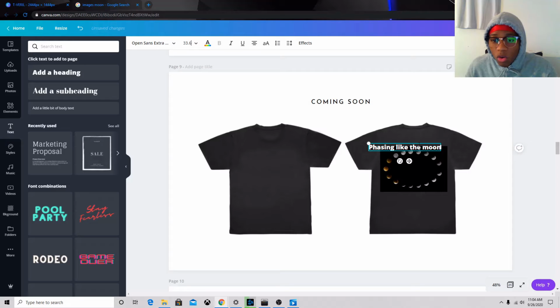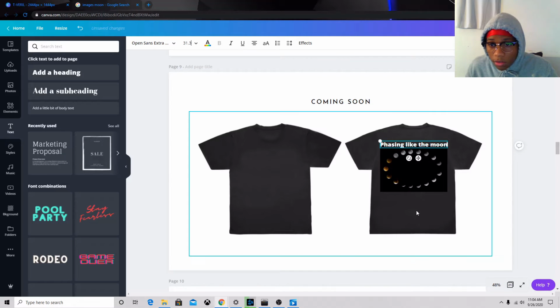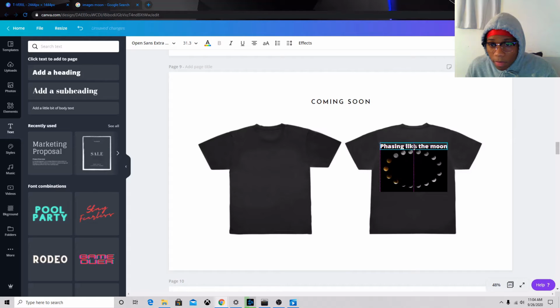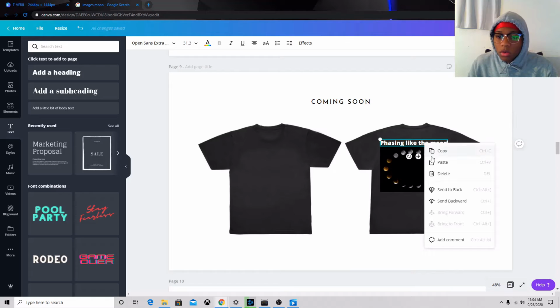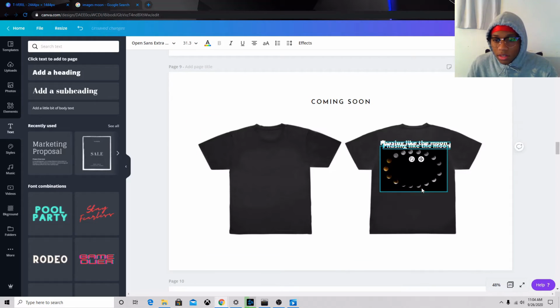You can either put it on the image or above it, wherever you like it to be. Just make sure it looks crispy and drippy. Phasing like the moon. I think I should put it, yeah, right there is cool. Alright, what else do I want to add? Let's just add another text.